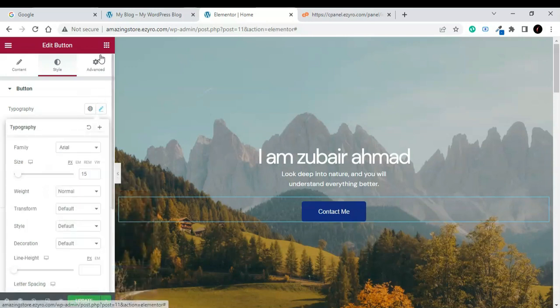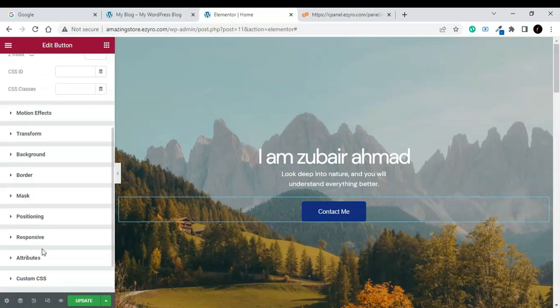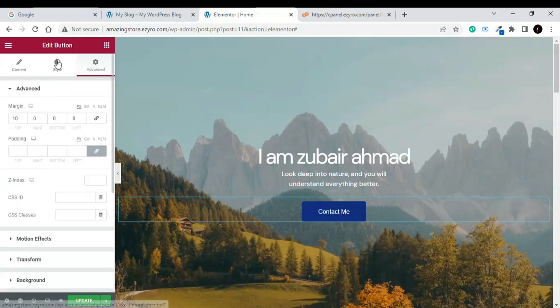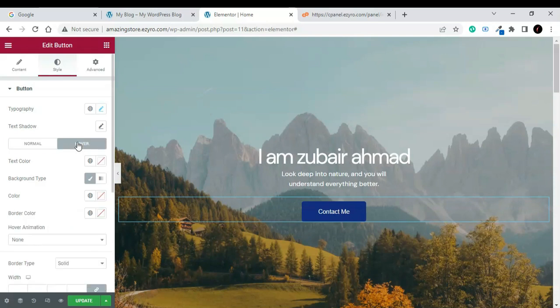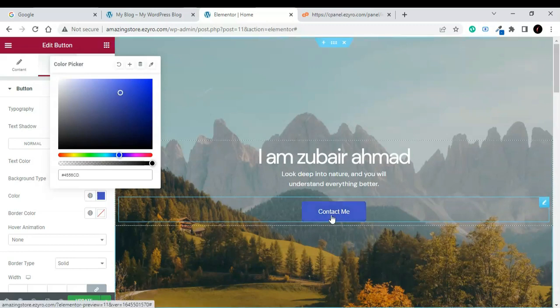So that's it. Now go to advanced. You can change the margin of the button. You can add padding. You can add motion effects. You can transform your button, and you can also explore some other options. You can also add a hover effect on your button. For example, if someone hovers over your button, it would change the color. For example, I am going to select this color. If someone hovers over my button, the button will change its color. For example, you can see here what it will look like.